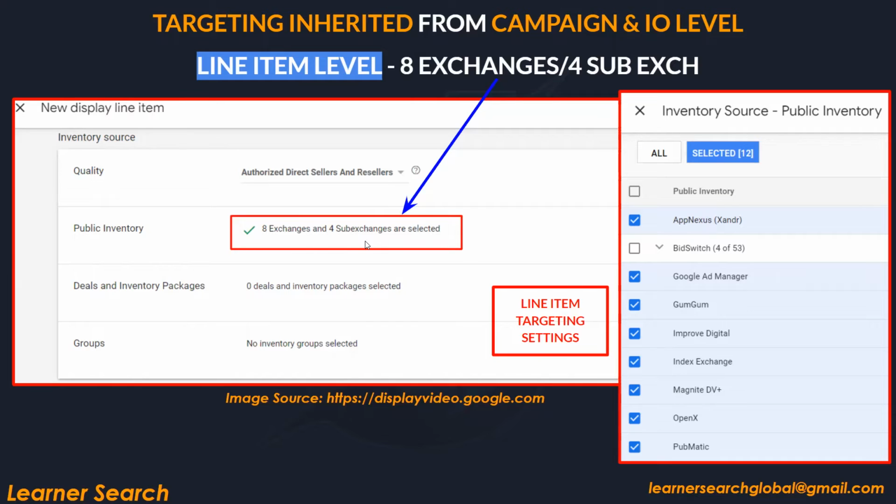This is because the display line item purchases only display type inventory, so 4 other exchanges that are specific to video got unselected. That is the reason only 8 exchanges are showing here, for example AppNexus, Google Ad Manager, GumGum, Improve Digital, Index Exchange, Magnite, OpenX, Programmatic. These are the exchanges which provide display inventory.